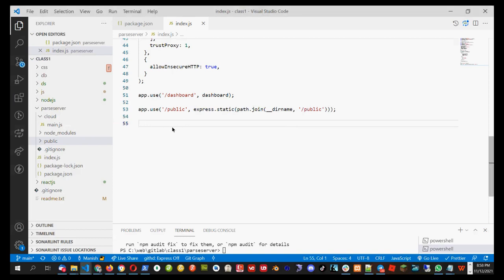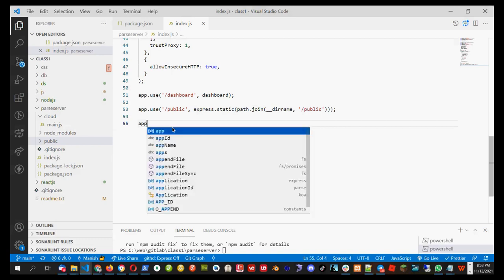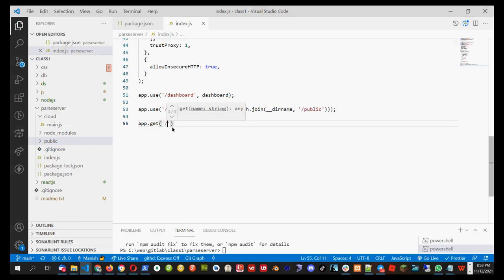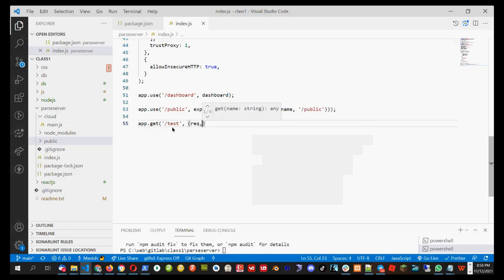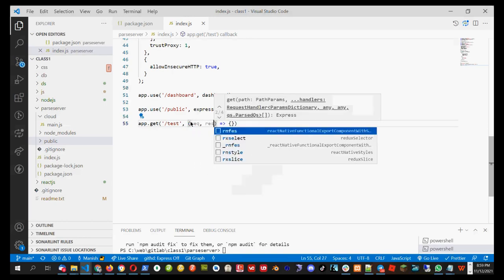Next, I will test my application, or test the Node.js URL, by saying app.get. In the get I will say test. In the URL I will put test, and then I will say request and response. After test, after the comma, I have to put an arrow function, and the arrow function will get 3 parameters, but we are concerned with only 2, that is the request and the response.